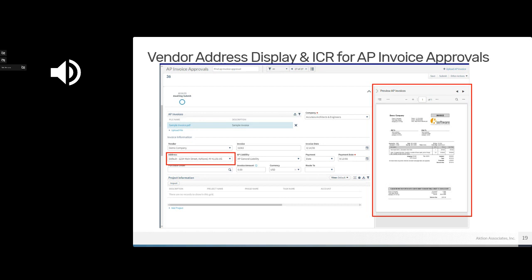Along with this update, you now also get a preview of the uploaded invoice on the right side of the screen. You can see here in the slide that you get a little preview, which is really nice, so that you have everything on one screen, and it makes entering those AP invoices a lot quicker.